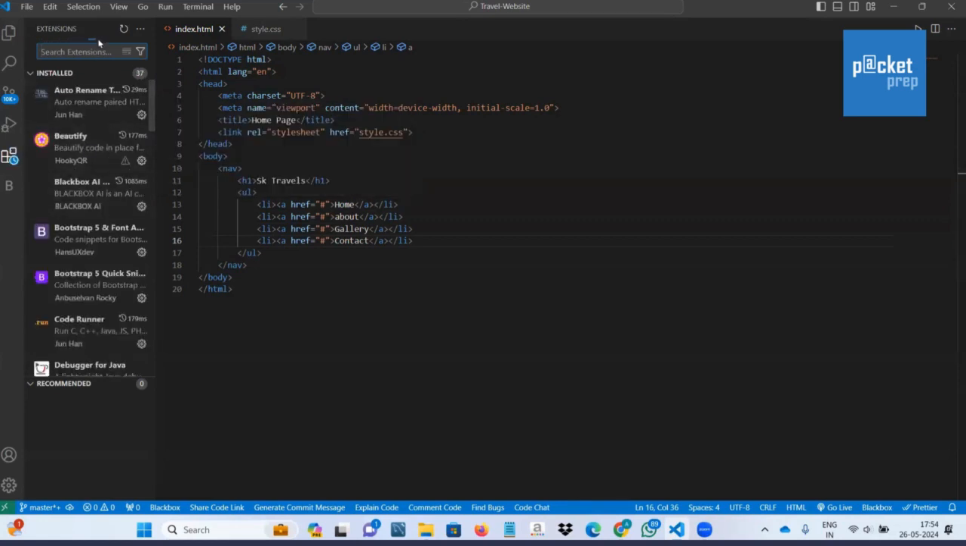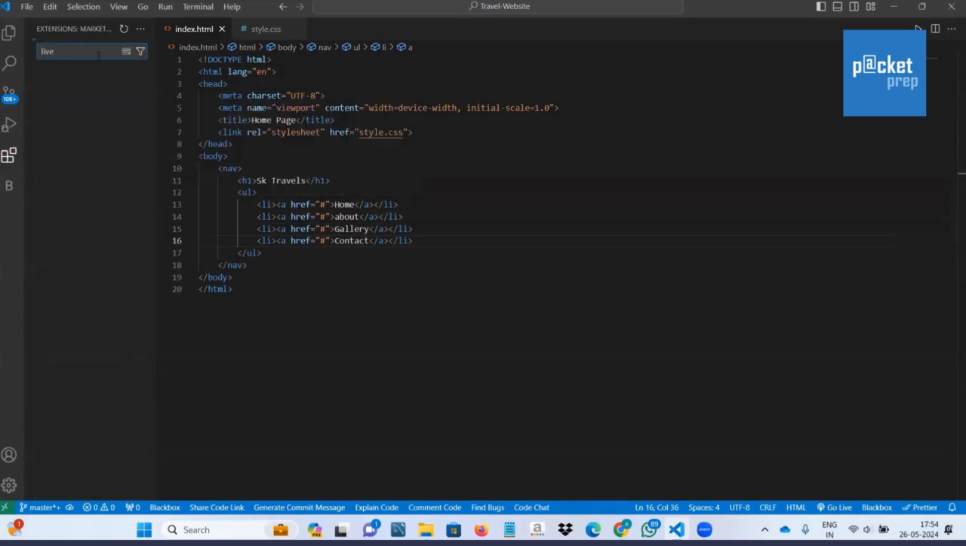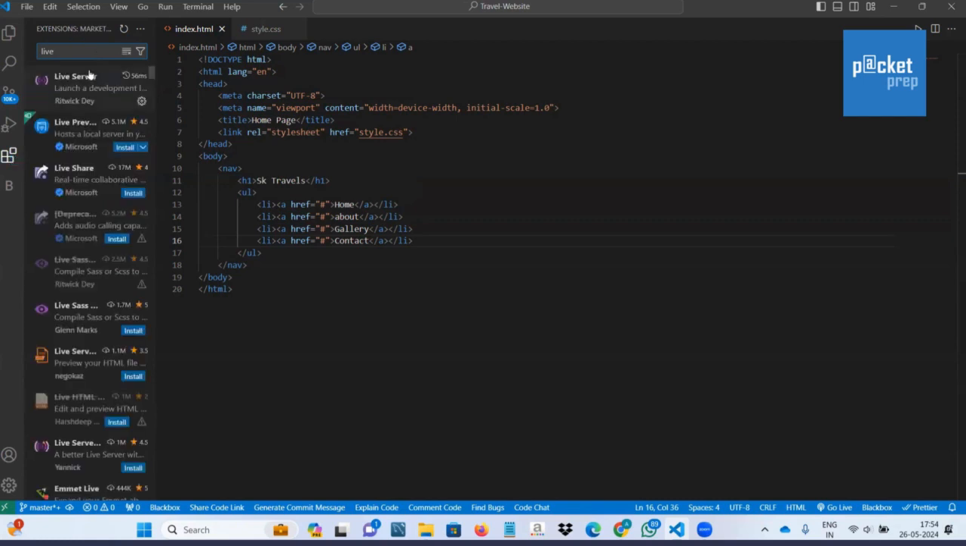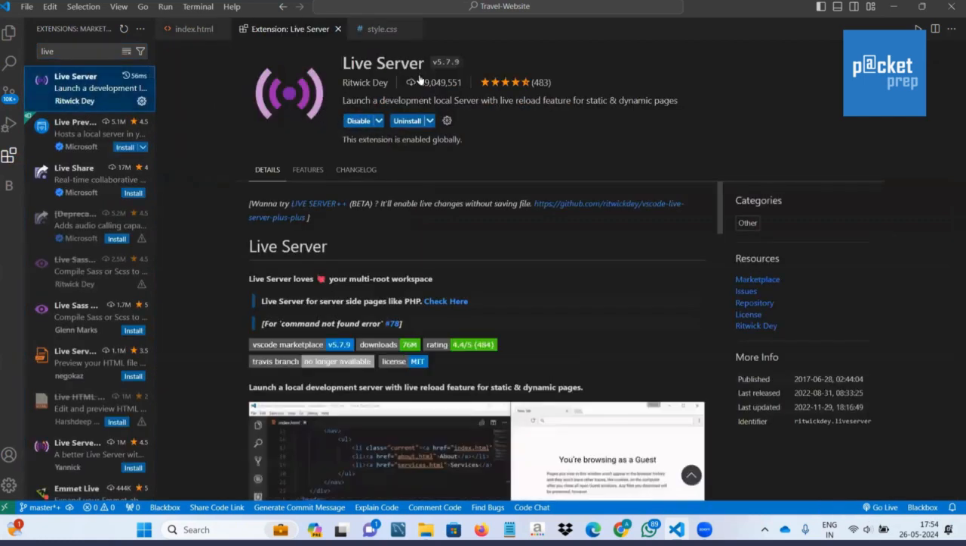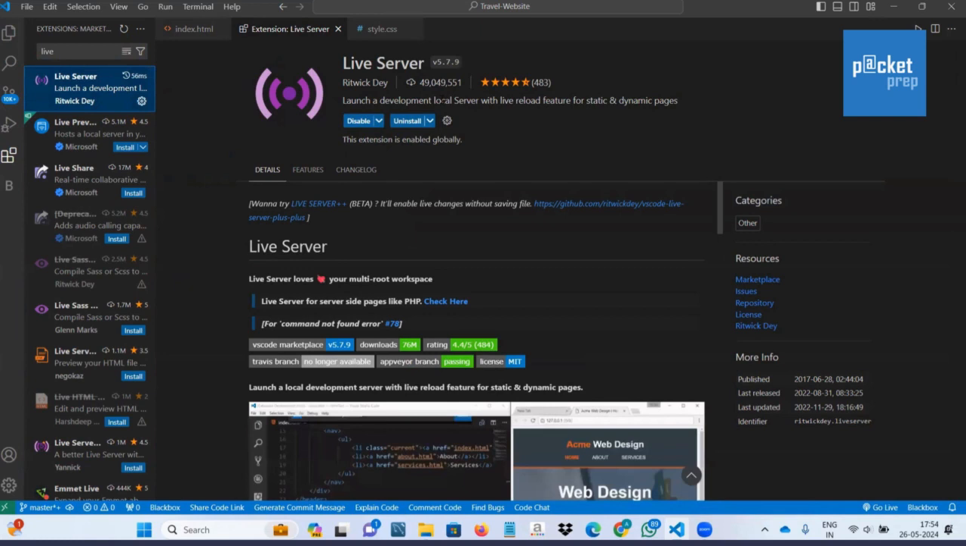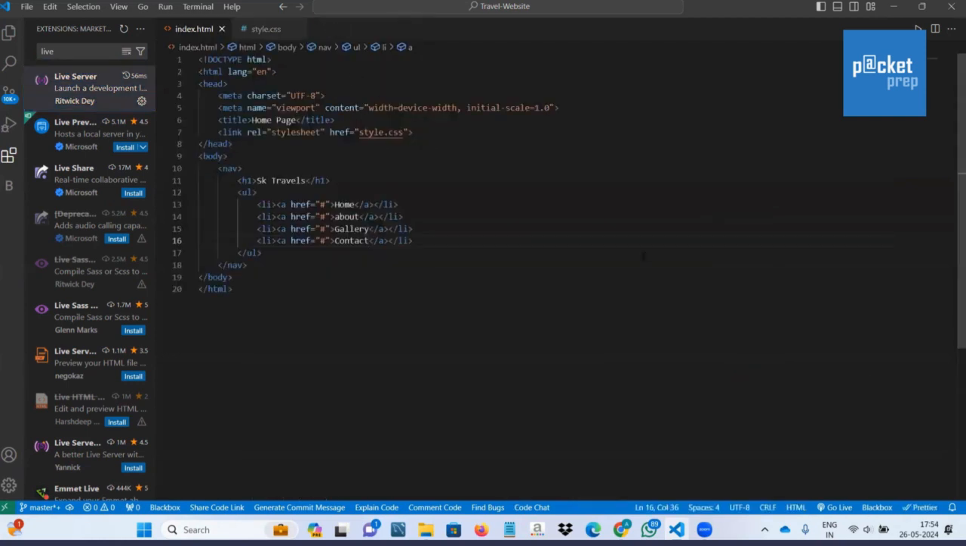This live server helps us. I've already installed it. This is the Live Server extension. When we have this extension, we can automatically open our HTML file inside the browser. When you install Live Server, you can see this Go Live option.